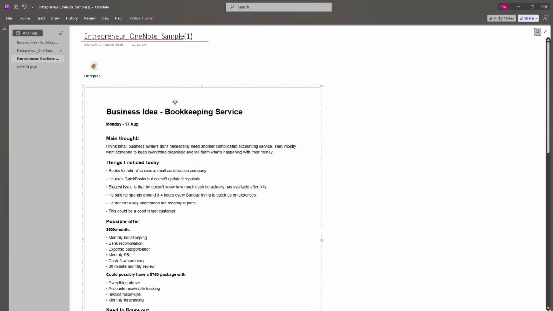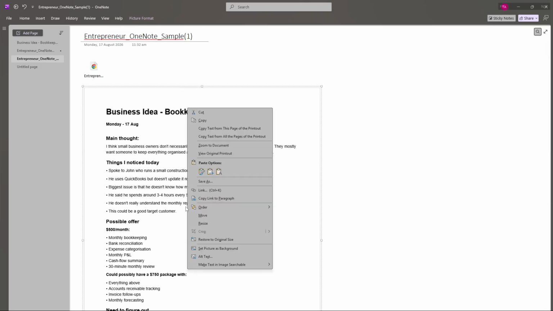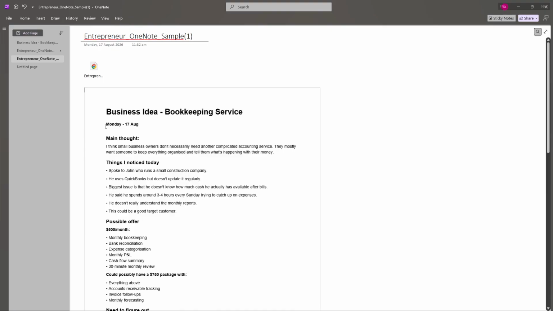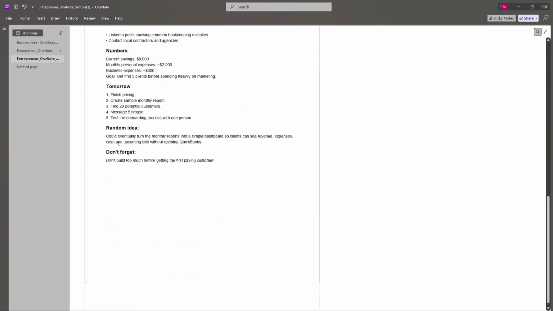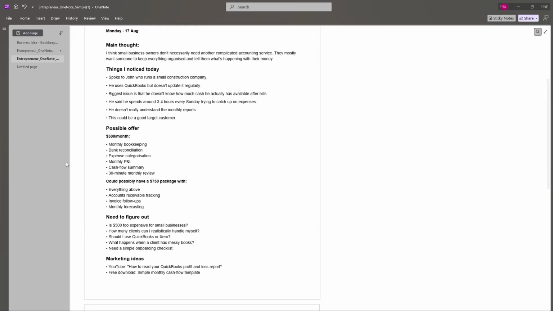If you want to type over the pages without moving them, right-click a printed page and choose Set Picture as Background, then click on top of it and type. And if you attach the file by mistake, click the icon once and press Delete. It only removes the icon, not the original PDF on your computer.